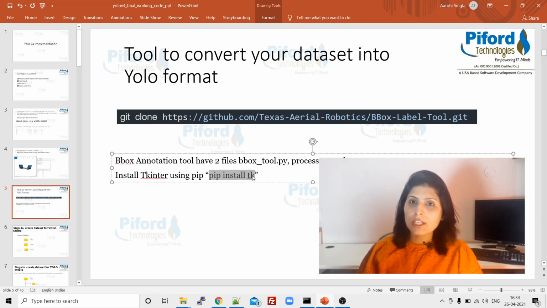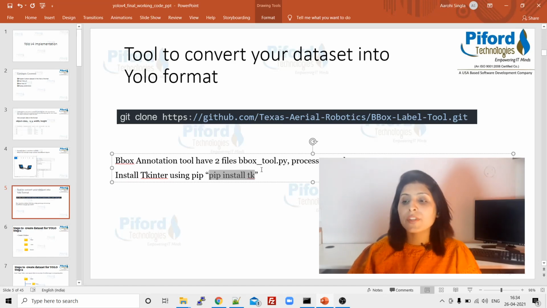Okay, so Tkinter is a module in Python using which you can run desktop applications. So if you already have this on your PC, that's okay. But if you don't have this, the above command will show you results only if you have this Tkinter module in your Python. So just install it. Okay.